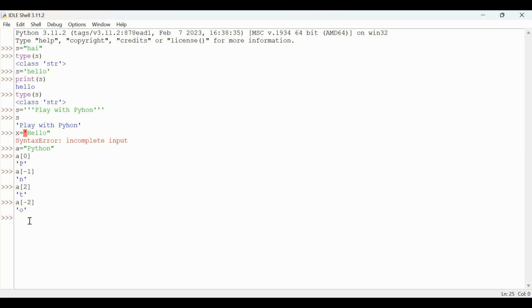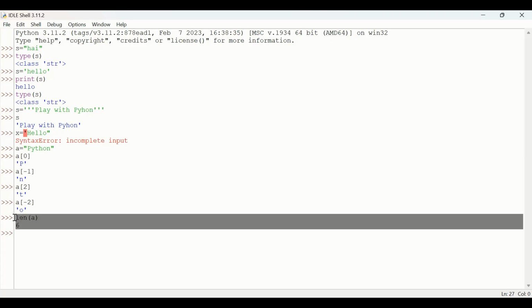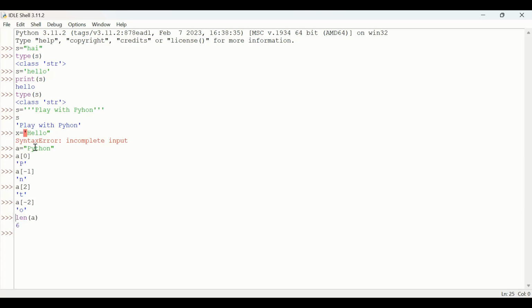Similarly, if you want to check the total elements in your string, you can make use of the length function. Length of A will display the count, or the total number of elements, in your string. It is displaying 6, that is PYTHON. Totally you have 6 elements, so it displays the length as 6. In this way, you can also identify the total number of elements in your string. This is how indexing is done.